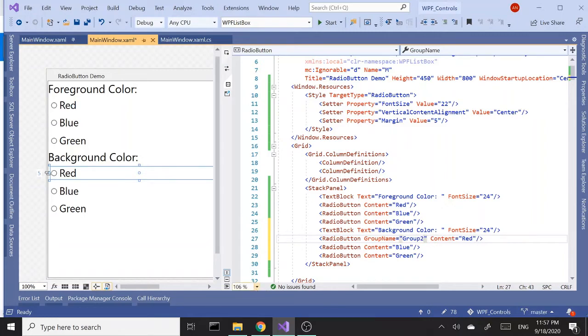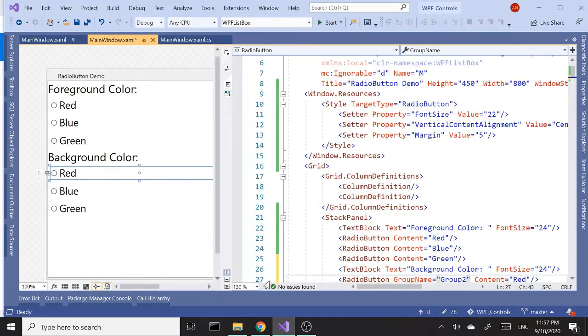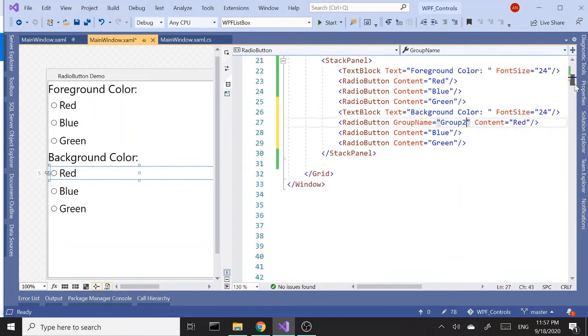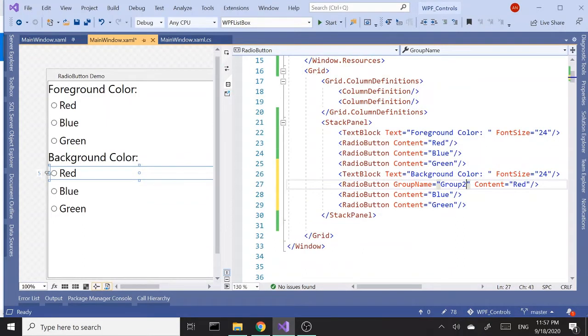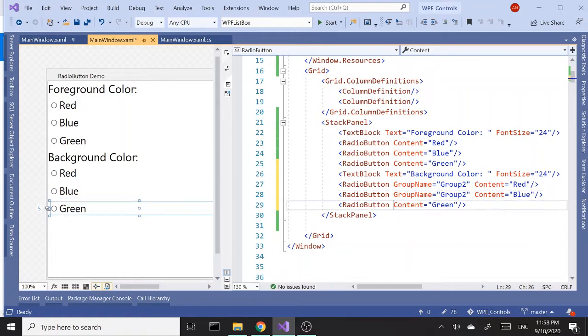We increase the zoom on the XAML side so we can see it comfortably. All right, so I'm going to copy and paste this property to the rest of the 2 radio buttons. Let's try that.